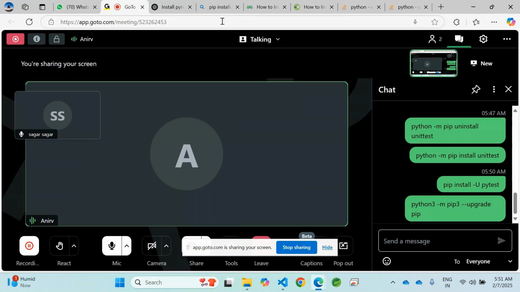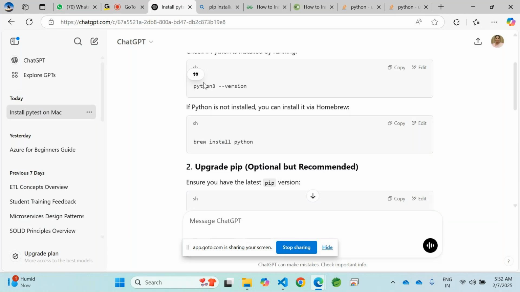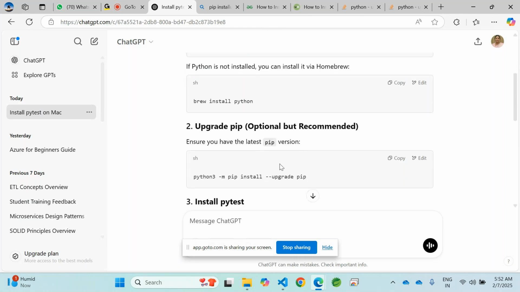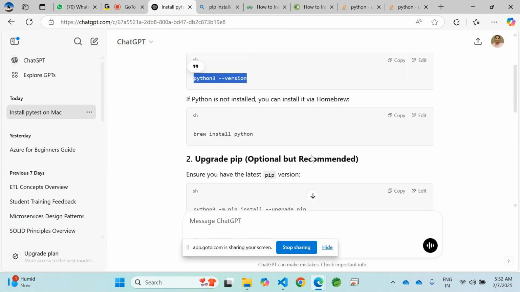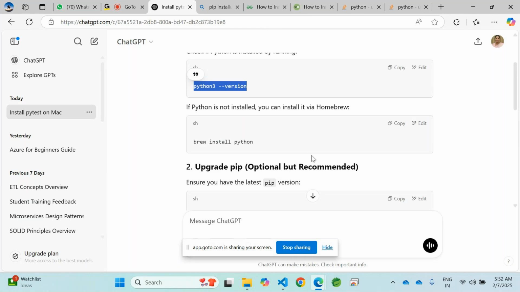Yeah. Just Python. Can you see my screen? Python 3 hyphen hyphen version. Okay. It says 3.13.1. Okay. Then you give brew install Python.